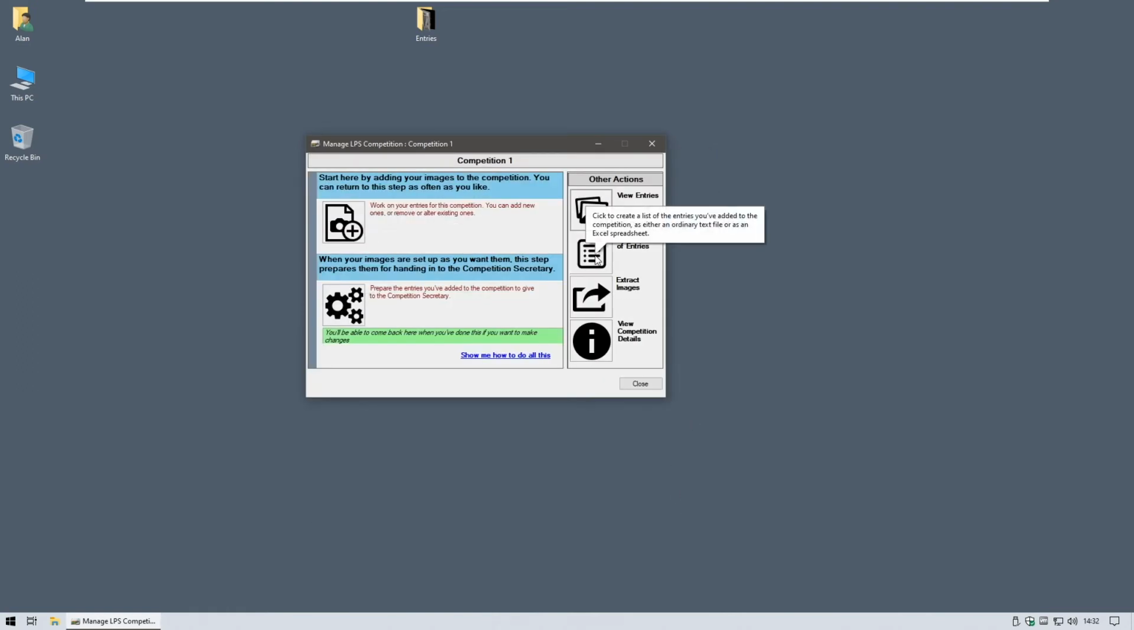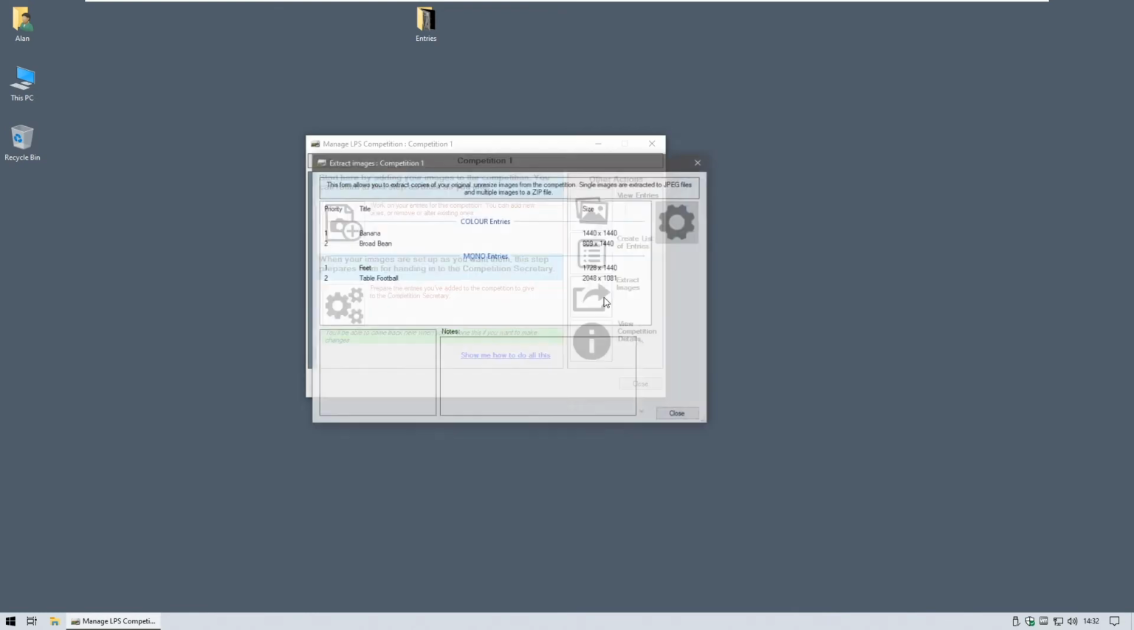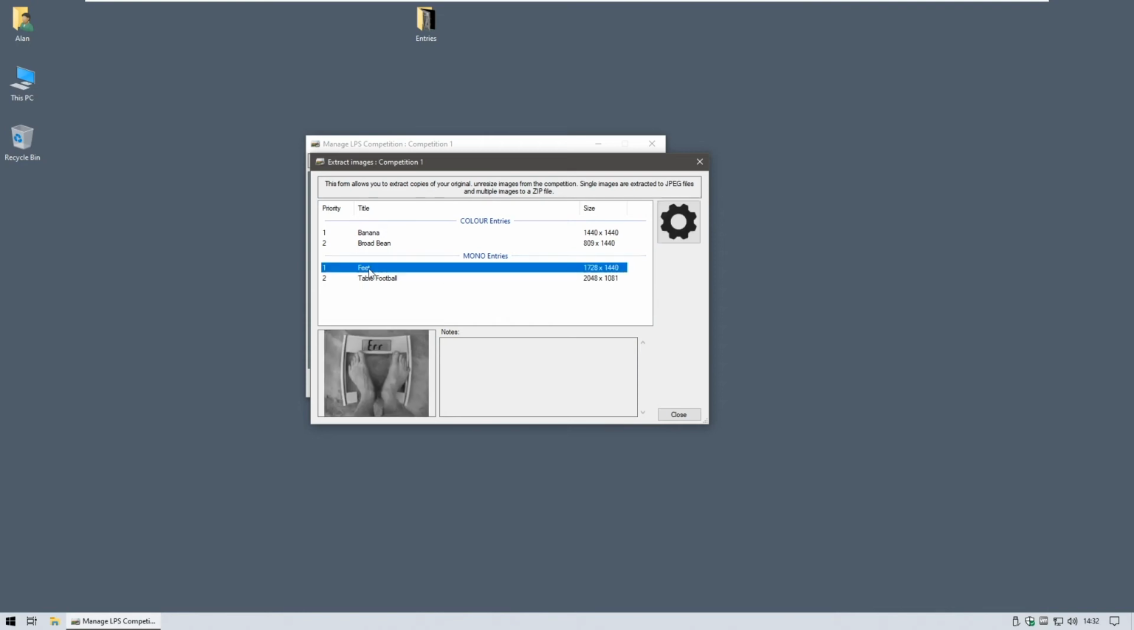You can create a list of entries that you can keep for reference to show what you want to do, what you've done, and if you do want to take your images back out again, extract image is the way to do it.